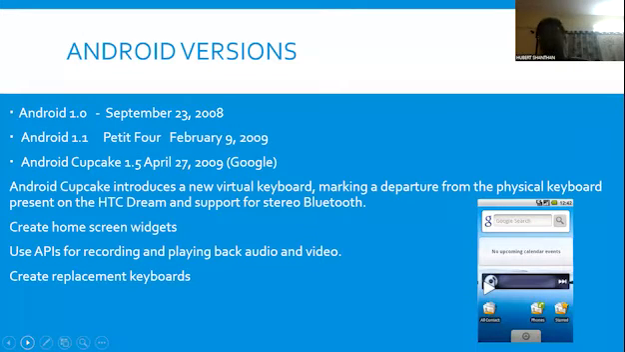The first version, 1.0, started in the year 2008, and in 2009 itself 1.1 and Cupcake 1.5 came, where they used HTC mobile phones. The 1.5 version was used in the HTC phone, where they implemented Bluetooth and home screen gadgets. You can see the screen here. This is the home screen created for Android Cupcake.